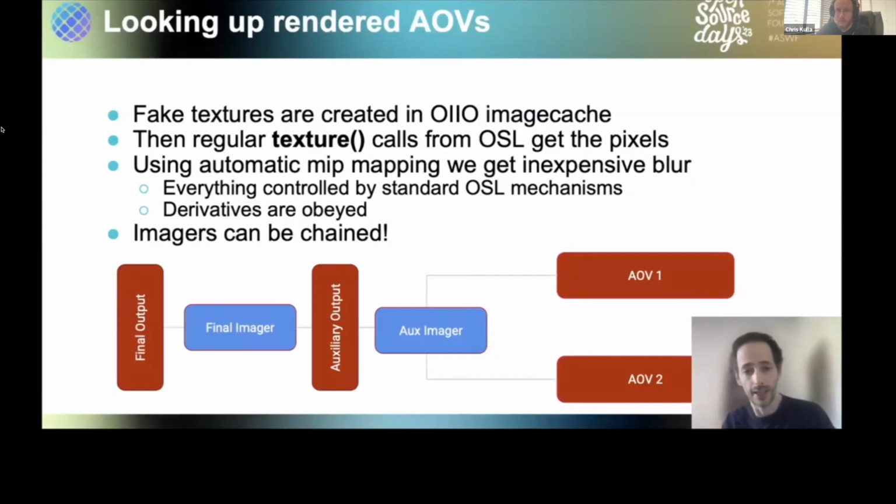So another idea is that the imagers can be chained. You have, in this case, two imagers. The first one takes a couple of AOVs and produces another buffer, and this buffer will be the input to another imager that will do whatever operation and produce another output. So the idea is that the render keeps track of the dependencies of the imagers. It's going to scan your graph, your network of imagers, and go for the ones that have no dependencies, execute them, and then keep going until all the imagers have run.